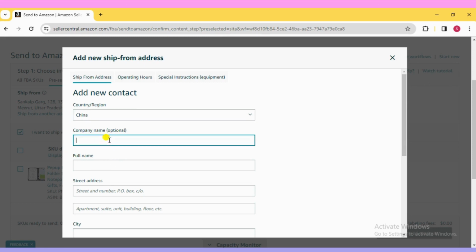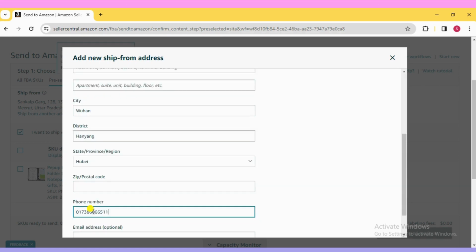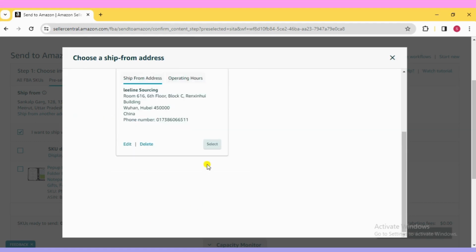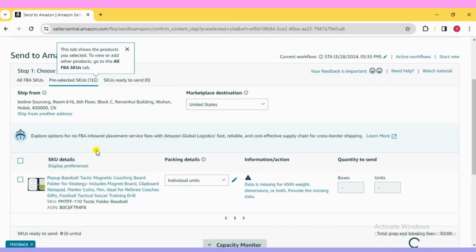Now enter the required details. Fill in all the required fields such as province, city, etc. Once you've entered the updated address, click Save to confirm the changes. Then, select the updated address and proceed to create the shipment plan with the new updated ship from address.